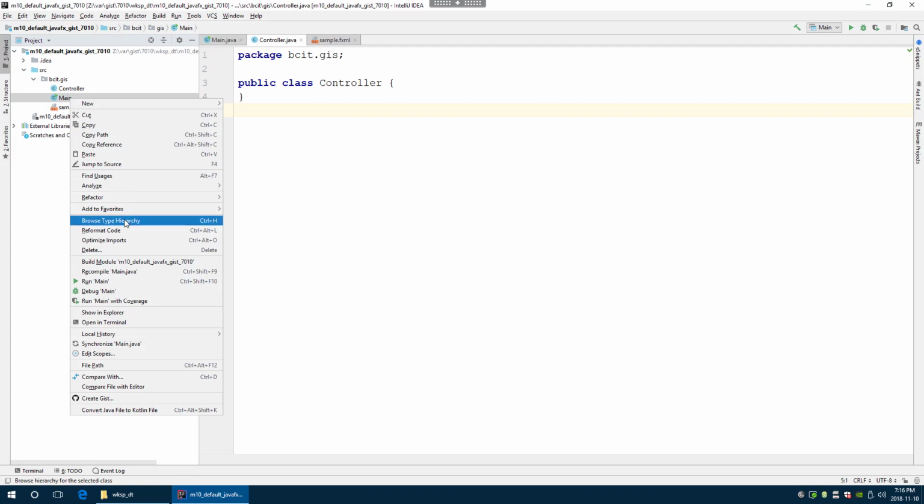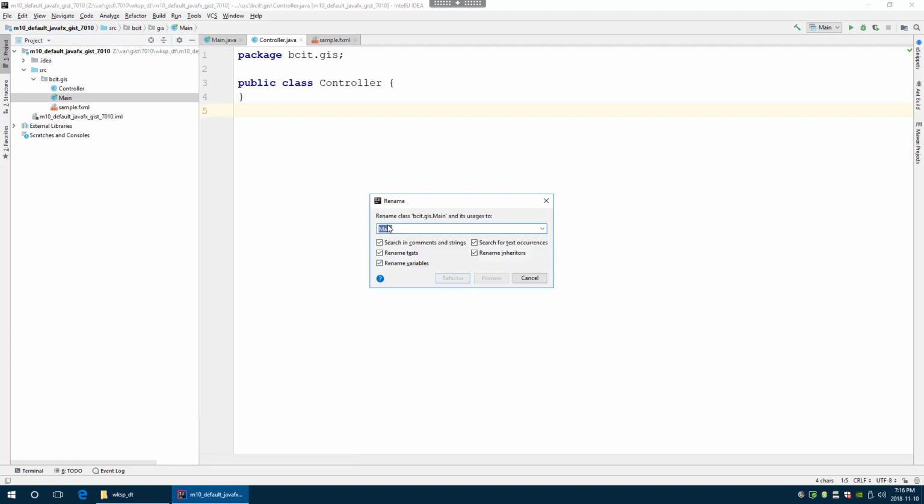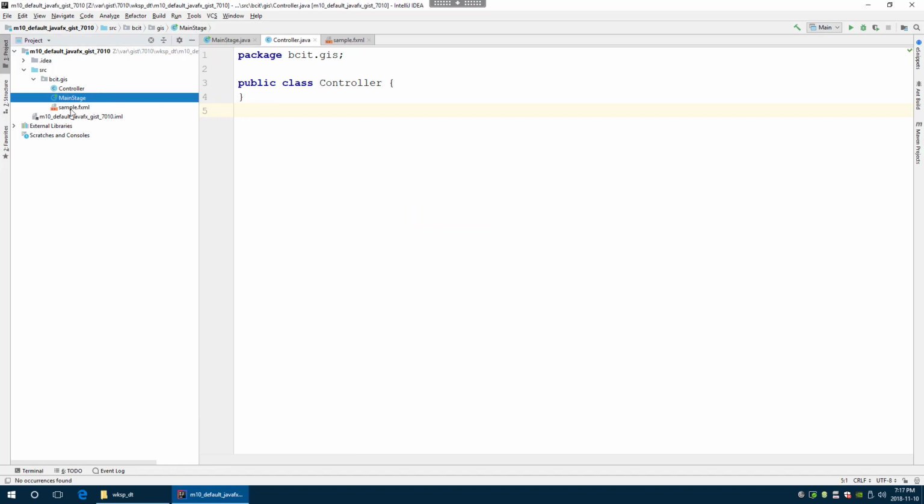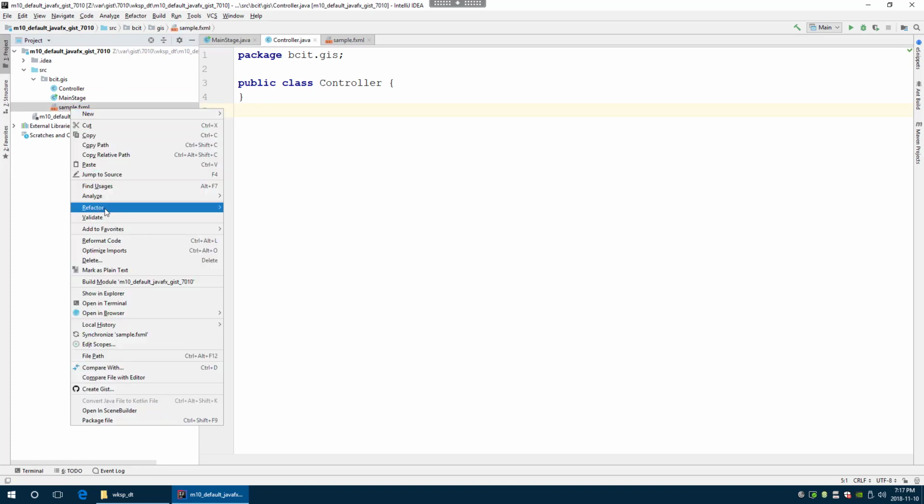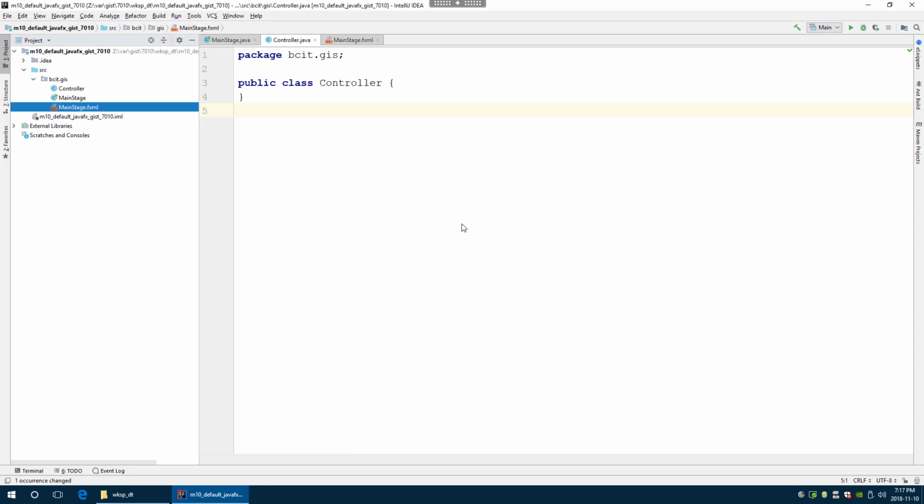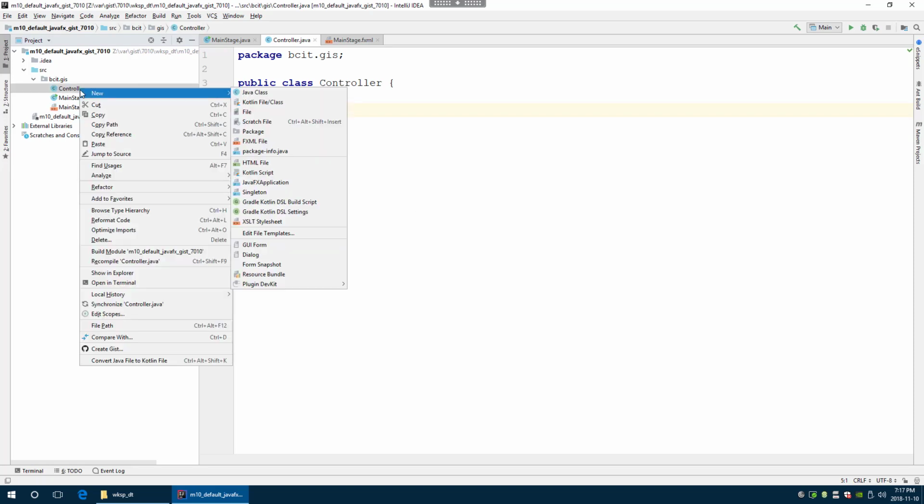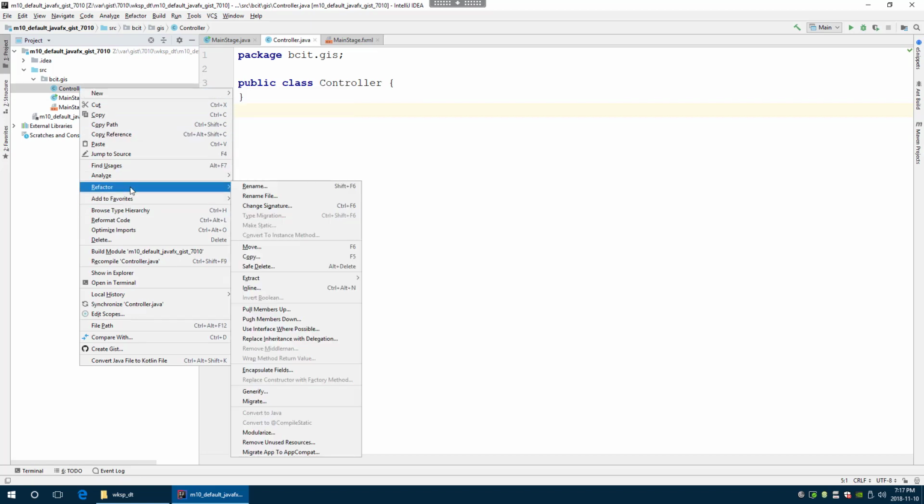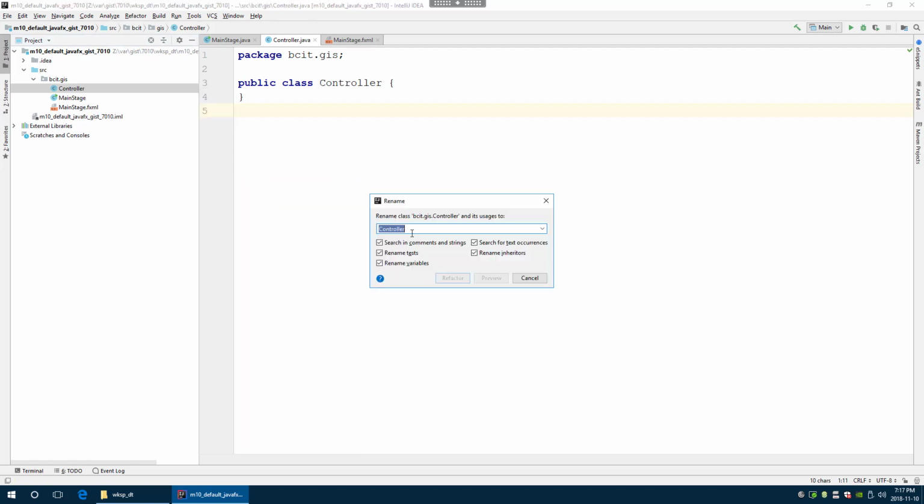So I want to refactor, rename main to main stage. I'll refactor that, and I want this to be main stage fxml. That's more for me, like main stage fxml goes with main. And then I'm going to call this the main stage controller, and then I, as a human, understand how all that links because they have similar names. So let's put main stage in front of it.